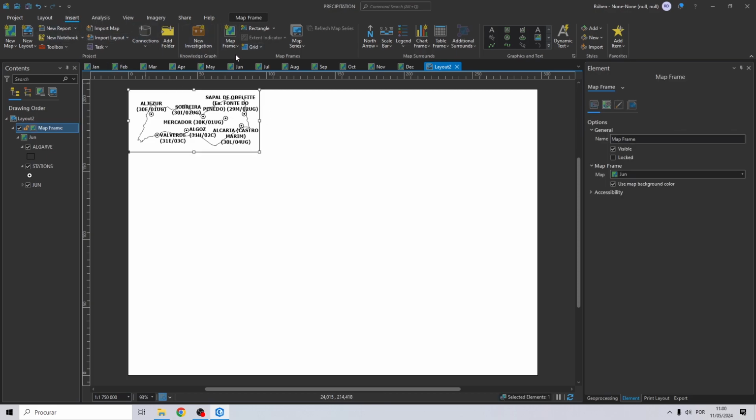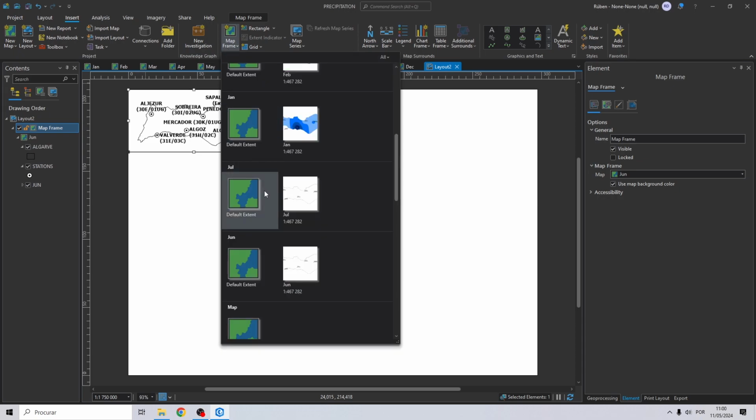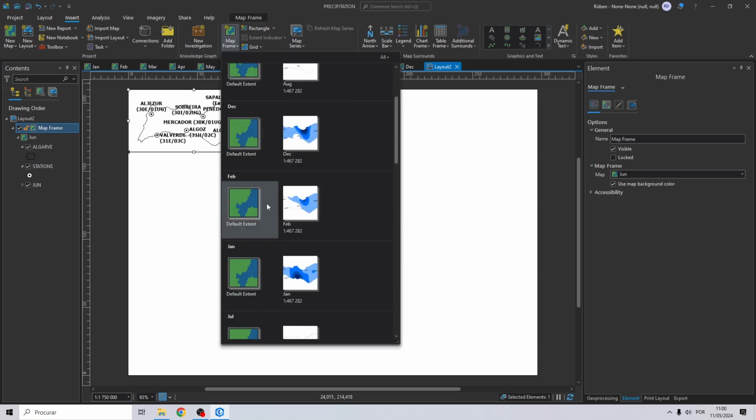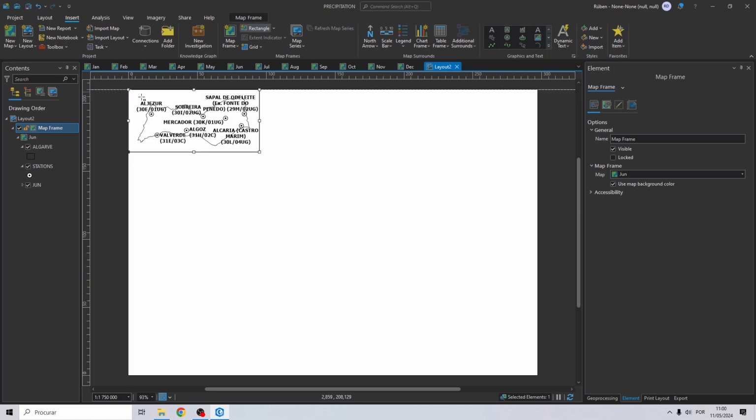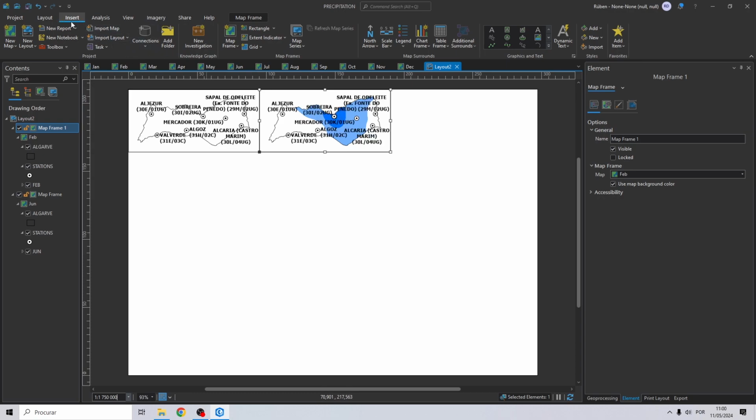So we just copy the scale right there, and then we just select the second one, for example, February. I will just do this in this January map to be on the same size. And then since I copied the scale of the last one, we just need to paste it right here and click on enter, and then the map will be on the same scale as the previous one.